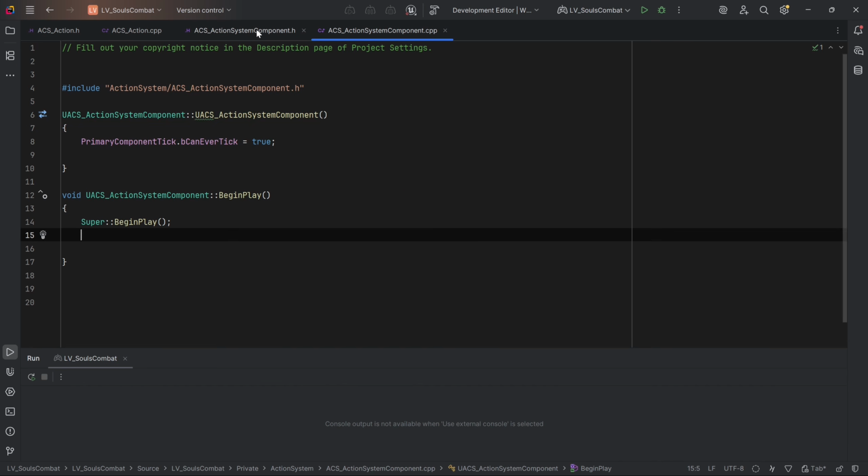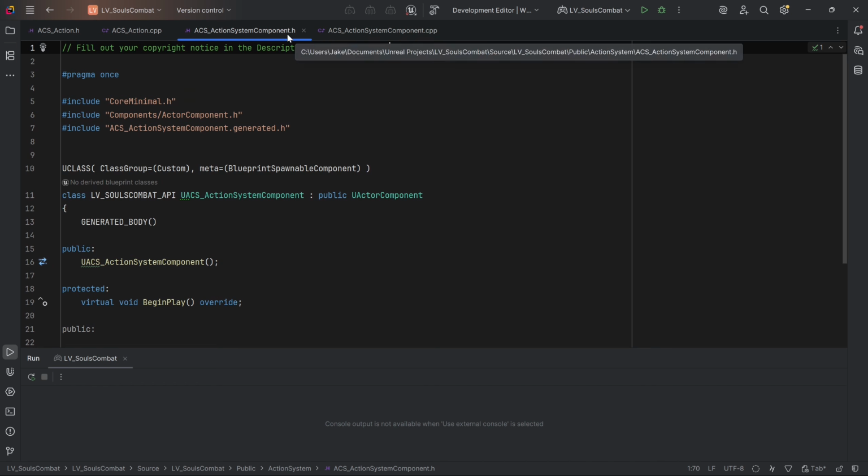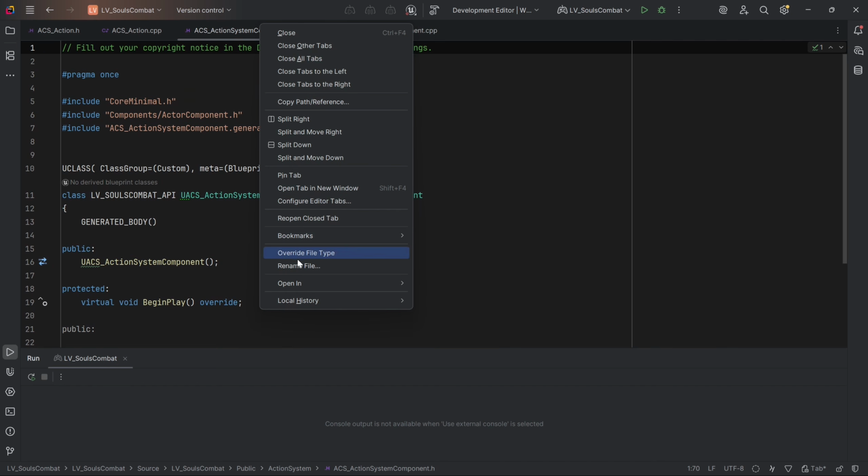So to rename a class, you simply have to go everywhere the class is referenced and change the name. So let's get started here with actually changing the file names.